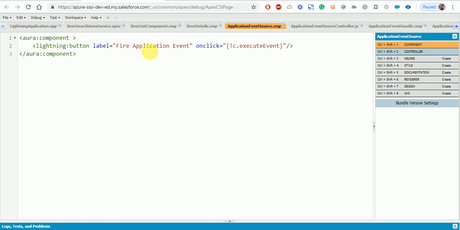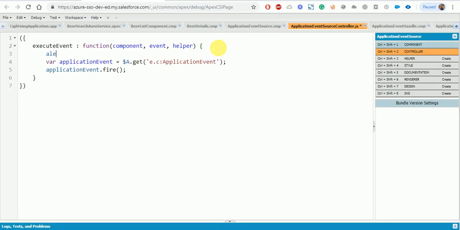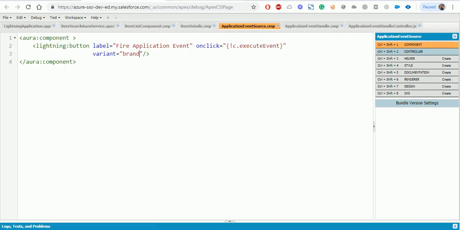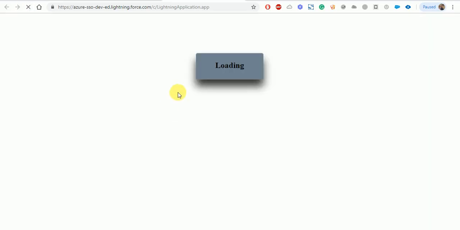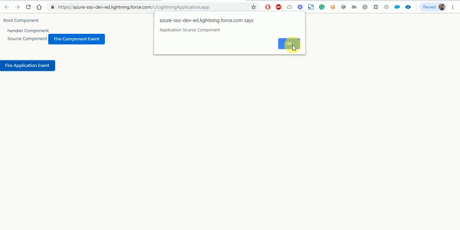So for application event source, we forgot to put one thing, that is variant equal to brand. We didn't put any alert. Let's put one alert, that application shows component. Okay, so let's go ahead here. Click on application forward. We are able to get application source handle.